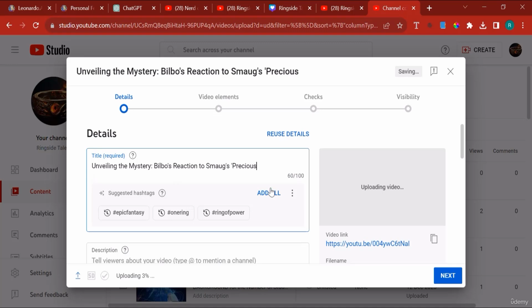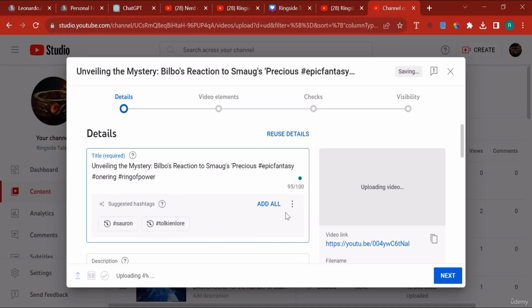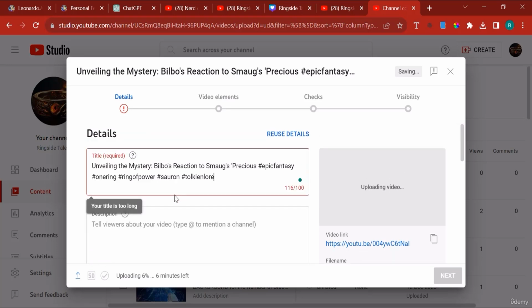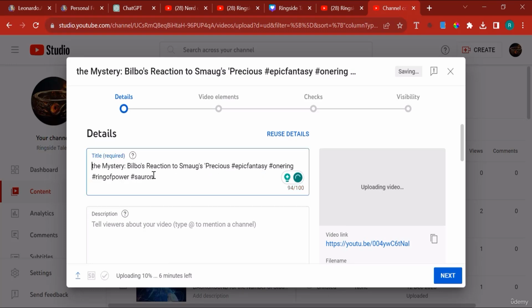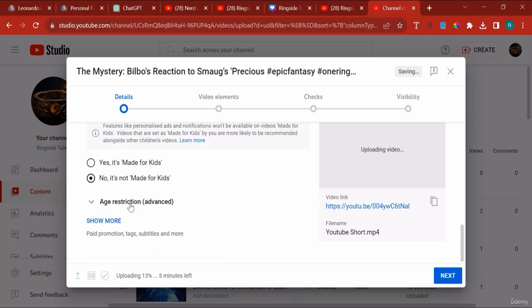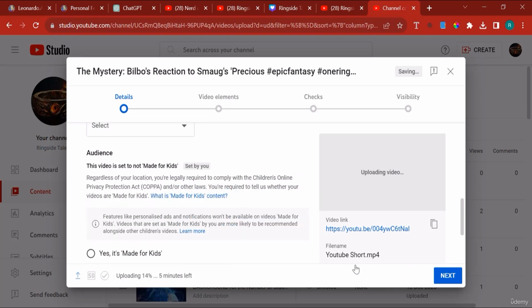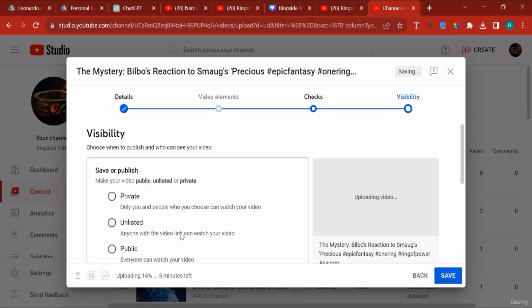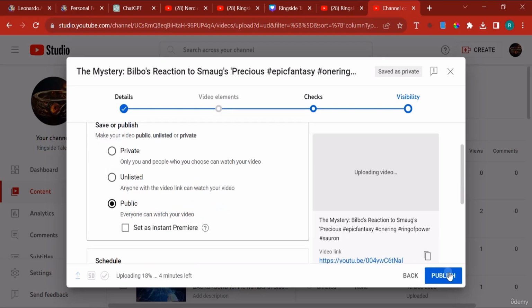The suggested hashtags here, I can add all of these. I can even add mine, Sauron, Tolkien lore. Right. Actually, let me just remove one. Just keep those two. The mystery, Bilbo, right. D should be with a capital T. And then we can just scroll down. It's not made for kids. And then next. And then finally, next thing you know, you can just add this immediately. They will check against copyright. You can just click publish.